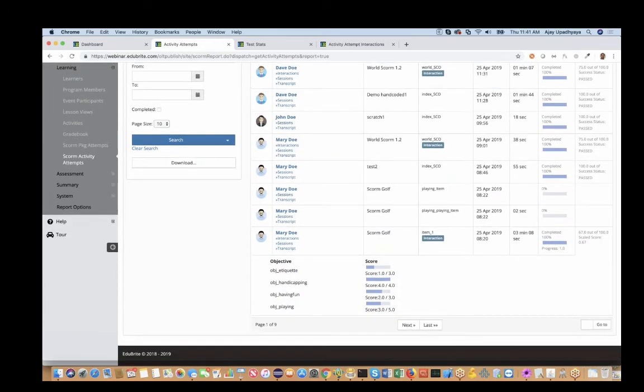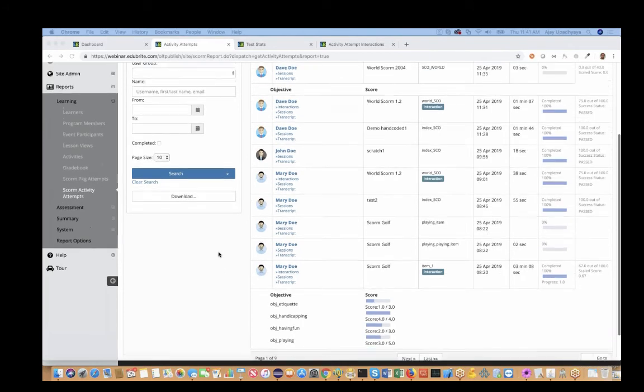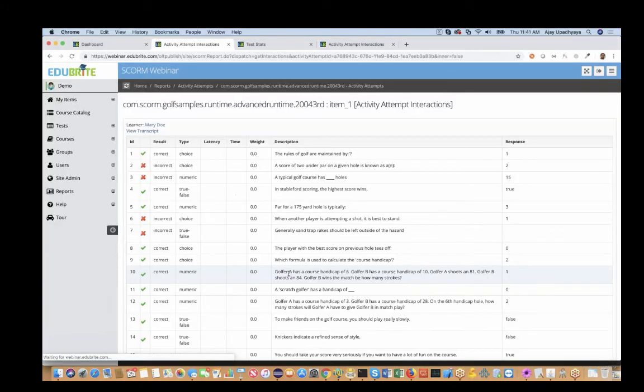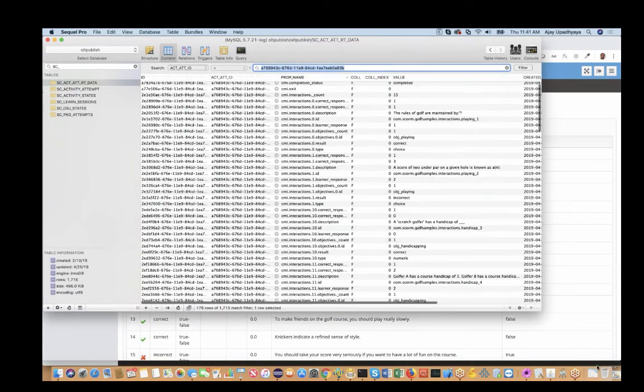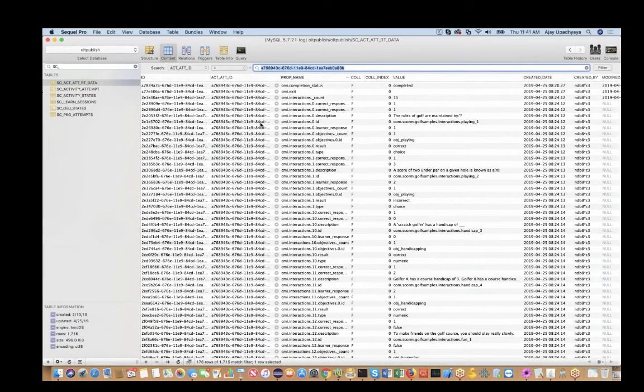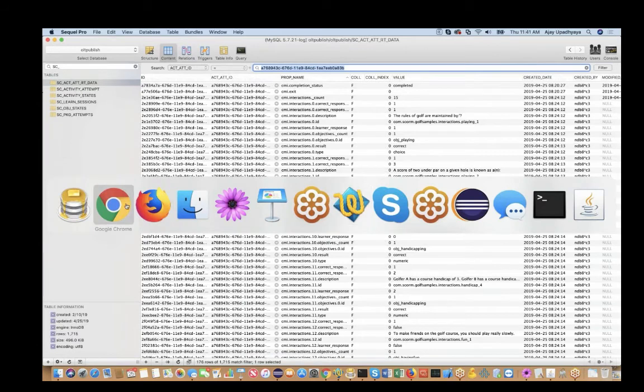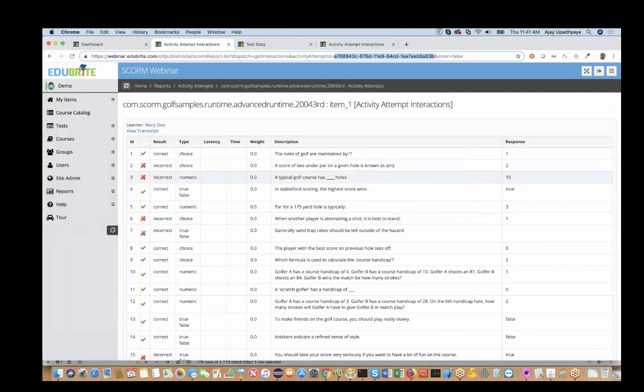In addition to that, I'll quickly pull up the database and show you a more detailed view of everything. For example, if we go into any of these activity attempts, I'm just trying to show you how detailed the information is that the LMS receives from the SCORM. In the database, these are all the variables sent by the SCORM to the LMS. These are about the interactions as well as objectives.